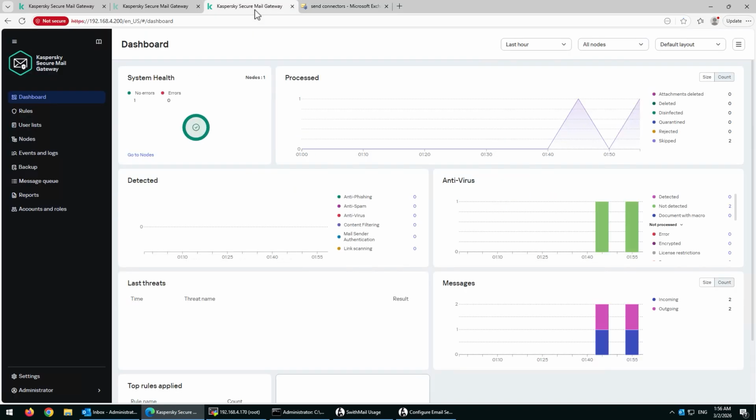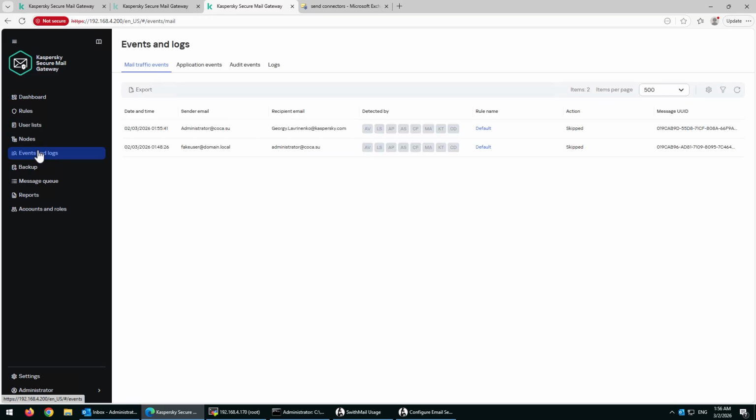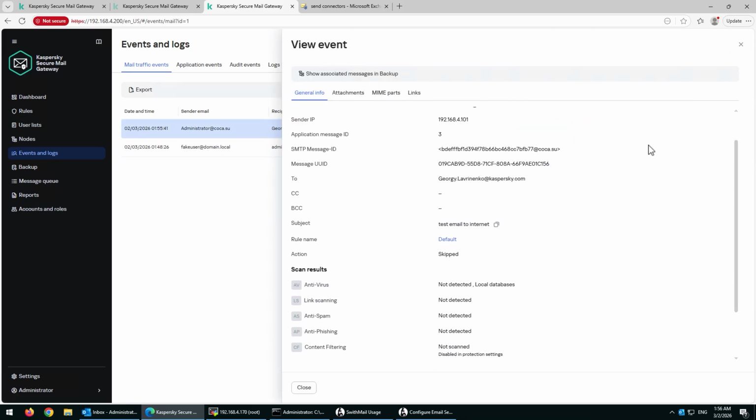Go back to the product and refresh Events and Logs. Here we can see the outbound message sent from an address in coca.su to an external recipient and skipped.